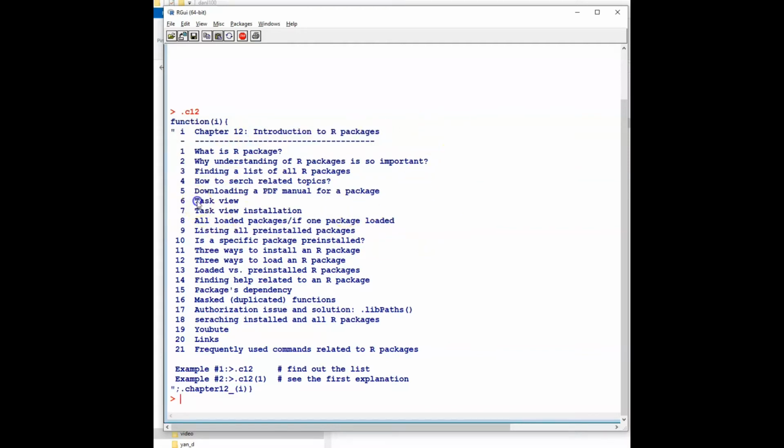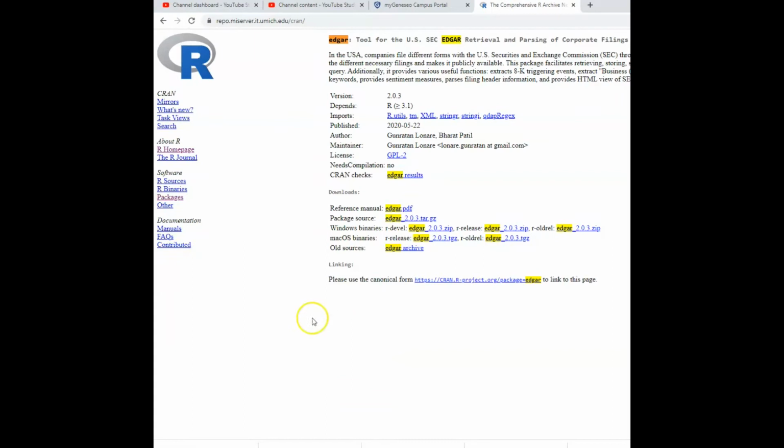I'm going to mention the so-called task view. Let's go back to the R project. Type r-project.org, then we click CRAN. We choose the mirror, and on the left-hand side, there is the so-called Task Views. Click Task Views.